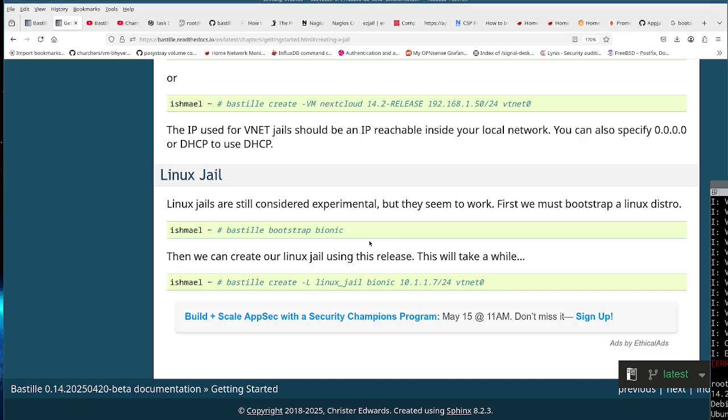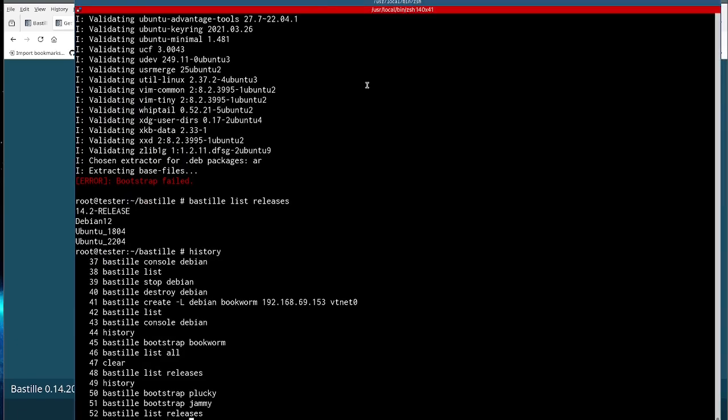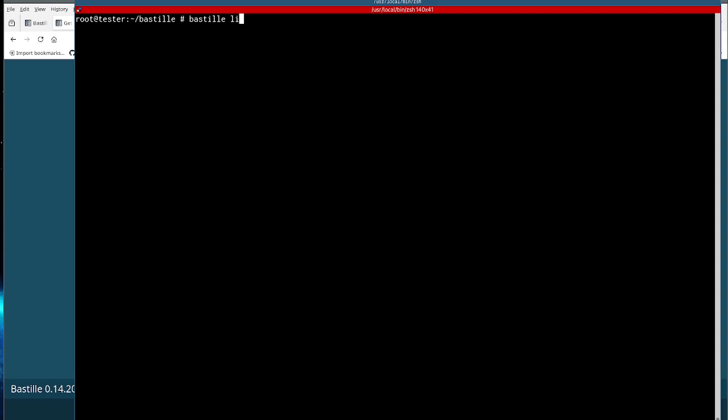If you run Bastille bootstrap, I'll show you this here. I've already bootstrapped Debian 12, which is Bookworm, Bionic, which is 18.04, and Jammy, which is Ubuntu 22.04. So I've already bootstrapped all three of those, so you wouldn't waste time sitting here watching it download.